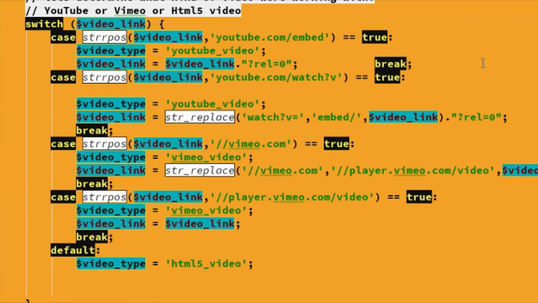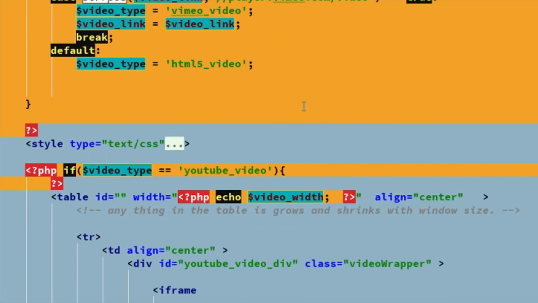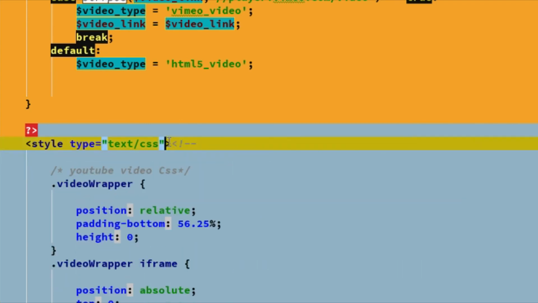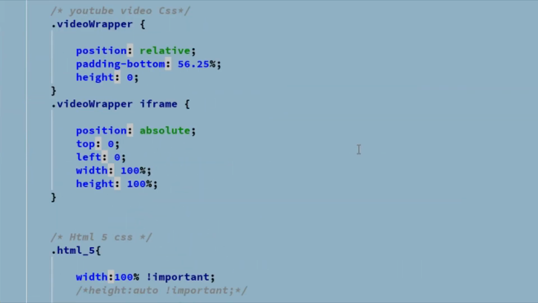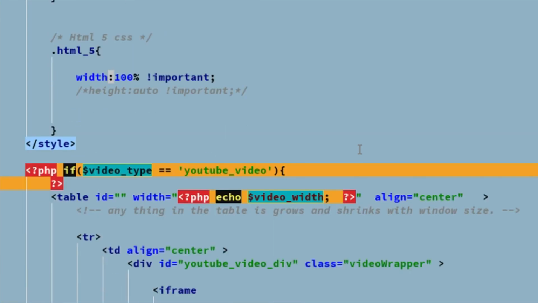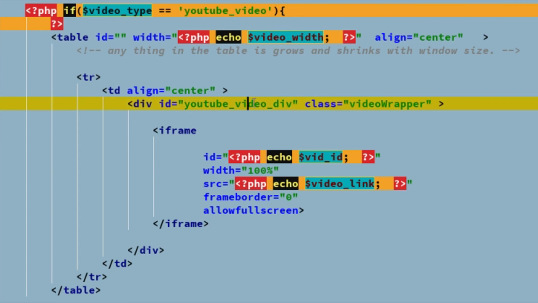Okay, here we have our switch statement, which basically determines what kind of video we're dealing with. YouTube, Vimeo, or HTML5 video. And then as we come down here, let me open this one up. Here's your CSS. This is the CSS that's used on all the different types of video players. And then down here we have our if statements, and they come back, and here's our YouTube video.